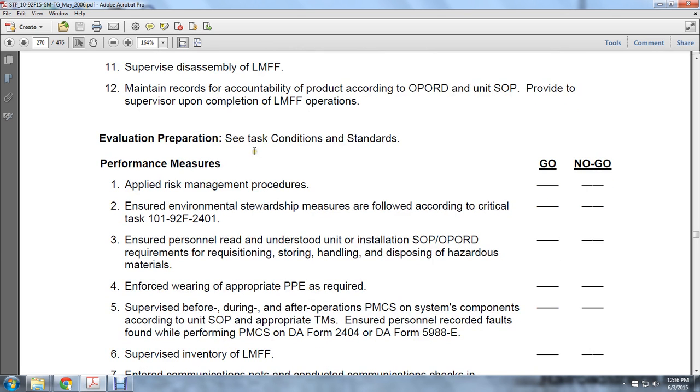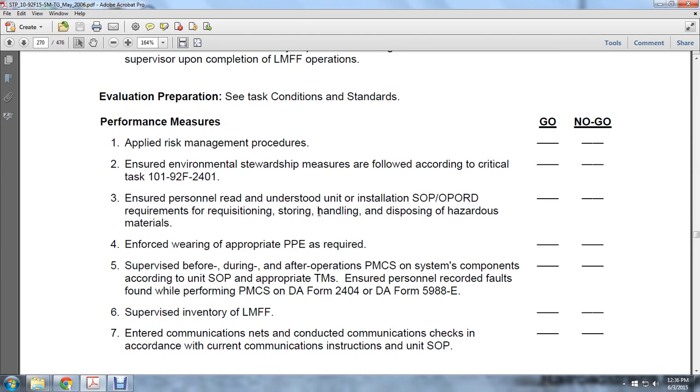Enforce wearing of the appropriate personal protective equipment. Supervise it before, during, and after preventive maintenance checks and services of system components according to the unit's standard operating procedures and appropriate TMs. Ensure personnel record faults found while performing preventive maintenance checks and services in DA Form 2404 and DA Form 5988E. Supervise inventory of the load modular fuel farm.